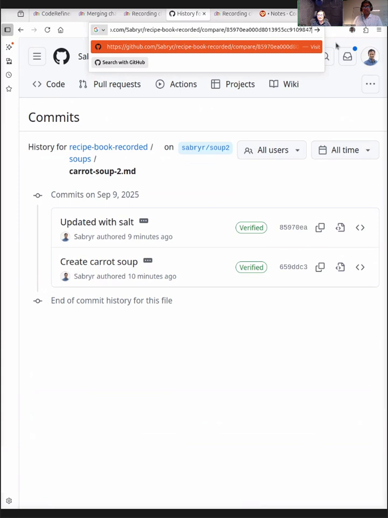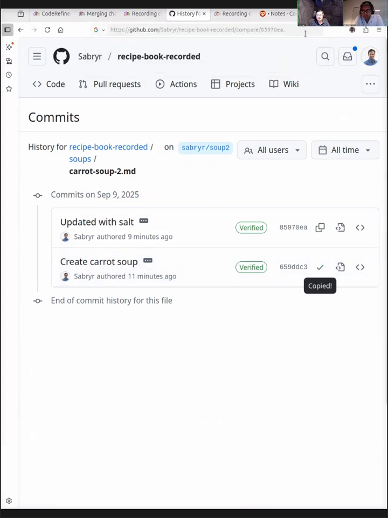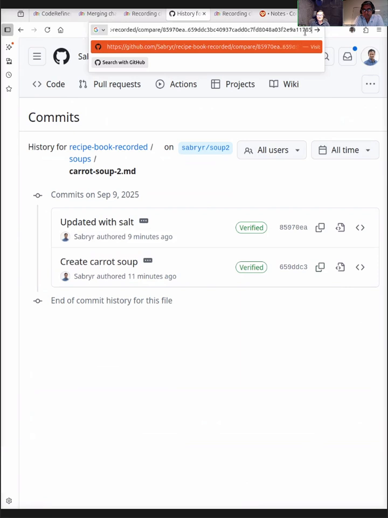For this, I don't need the whole hash, only about 7 or 8 characters. 1, 2, 3, 4, 5, 6, 7, 8. Then you need two dots. Even if you keep extra characters it doesn't matter, but you need a minimum of 7. I copy the other hash and paste it as it is.